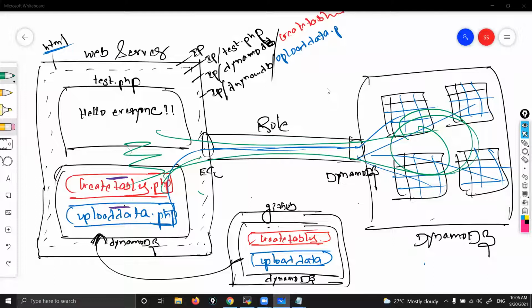What is that PHP? That is separate. Which one? Is files?